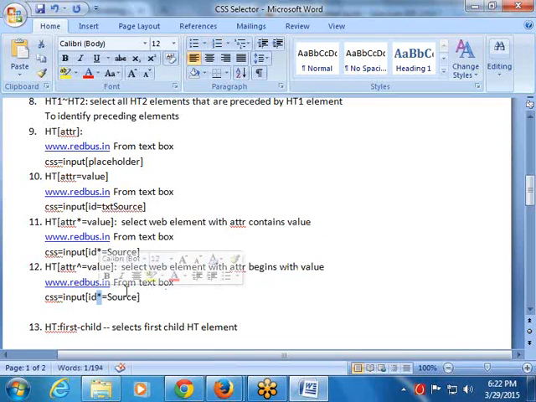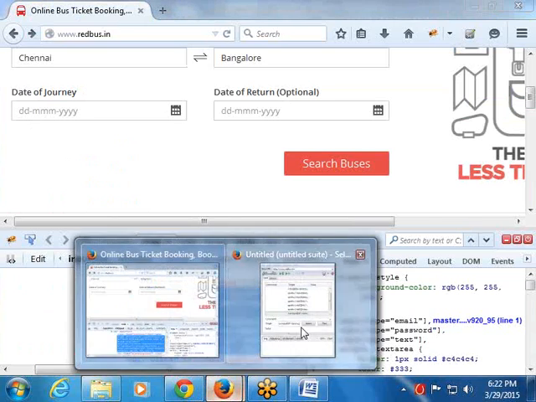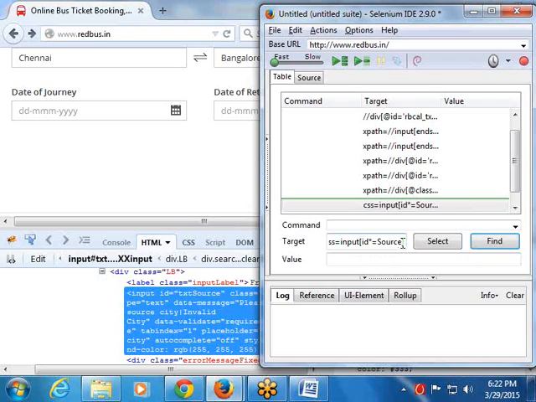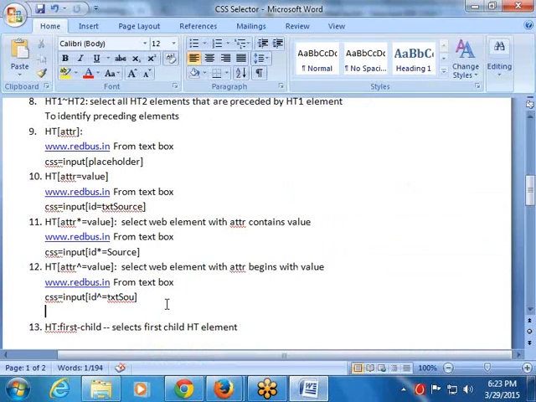So now we should define here txt. I will define the last few characters. Now let us check this one. It should work. So it is working fine. So the caret symbol is the begins with character in CSS path.